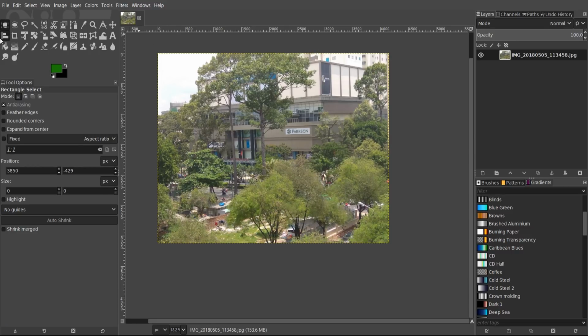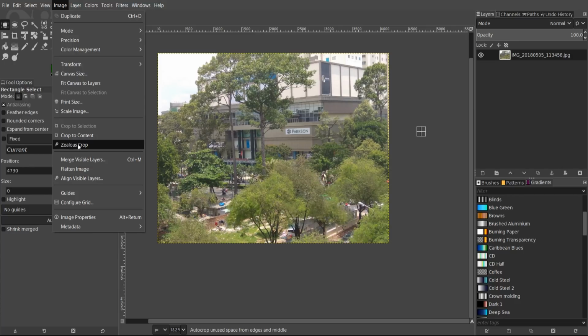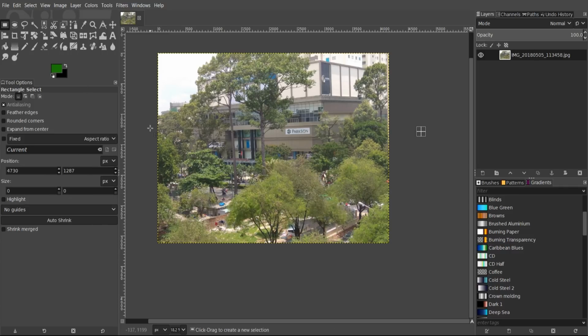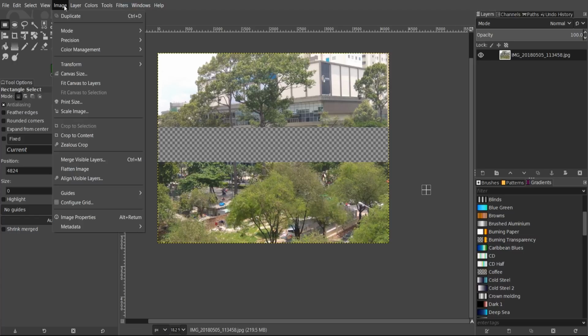That can be pretty useful if you already went ahead and did something like cut away the bottom or cut away the top, and then you want to resize the canvas to this actual size. Probably an option that might confuse a couple people initially is Zealous Crop. It says it auto crops unused space from the edges in the middle. So it's very similar to crop to content, with the exception that if you take a part of the middle out, it detects nothing here. So it'll crop out this middle section and fuse the top with the bottom, like so.